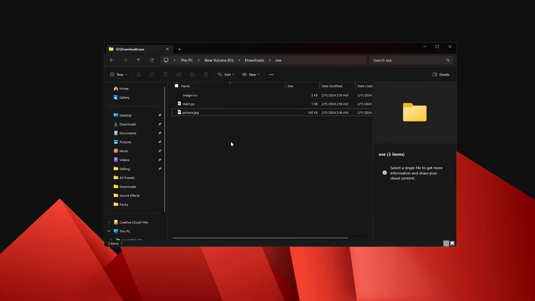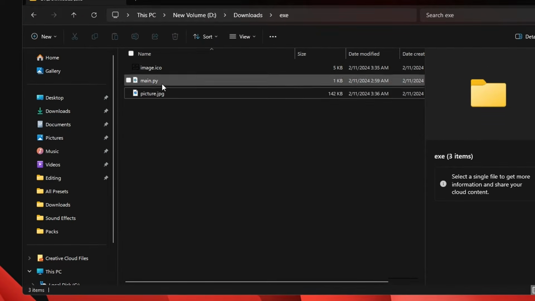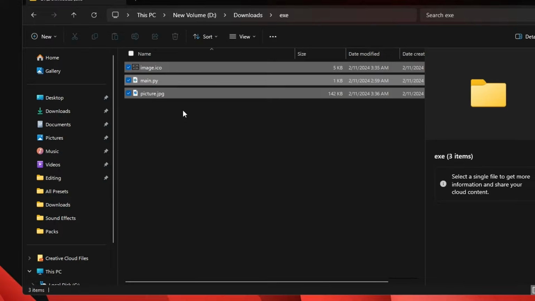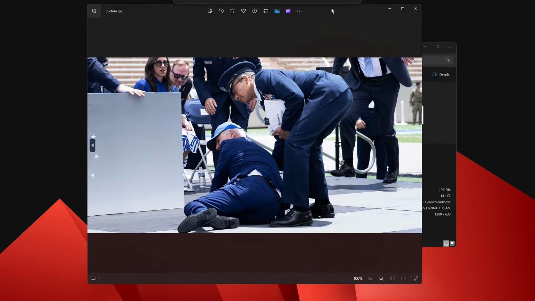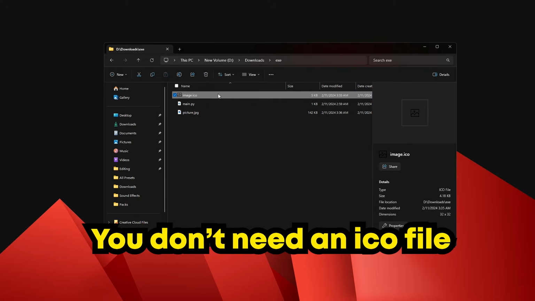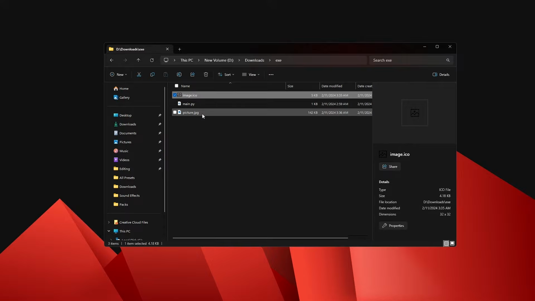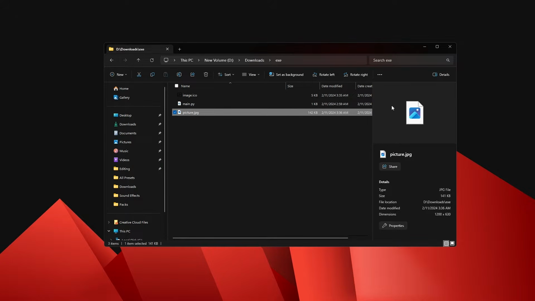I have my Python file here. I'm going to compile this into an exe and show you guys the entire process of making this an image logger. First, you're going to need your picture. My picture is a picture of Joe Biden falling down, and my ICO file is some file I found online. I couldn't really find the actual ICO file they use for images. You should probably use that if you're trying to mislead someone or deceive them, which I don't condone.